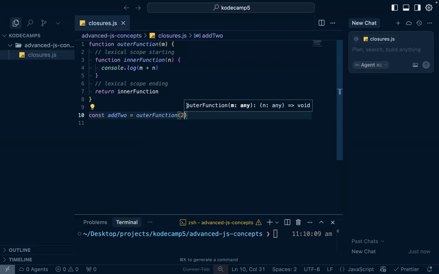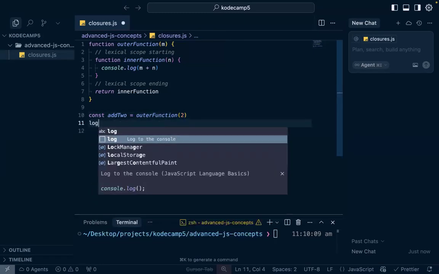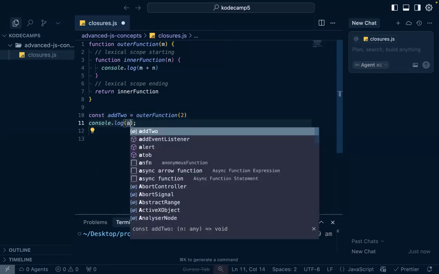Okay, look at this. This outer function is actually returning a function. And then the inner function is returning nothing. That's why it's void. So if you call this, you will see what you see on the console here, add 2.